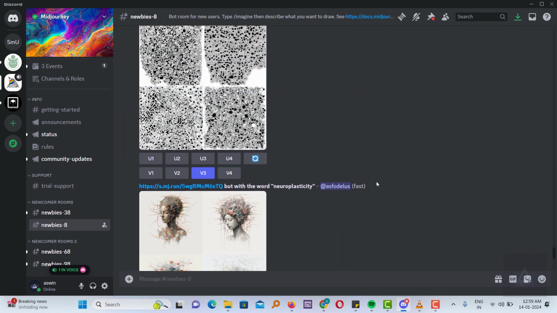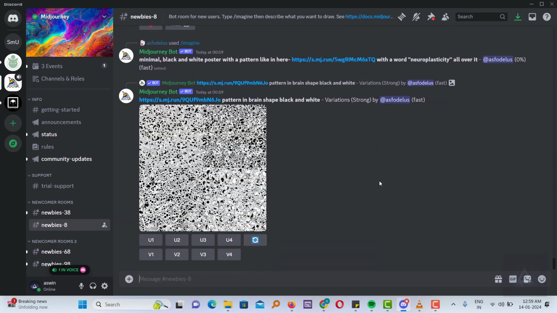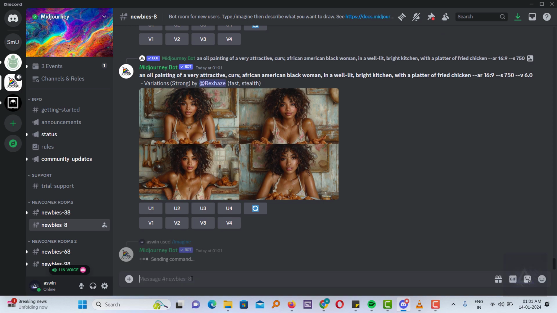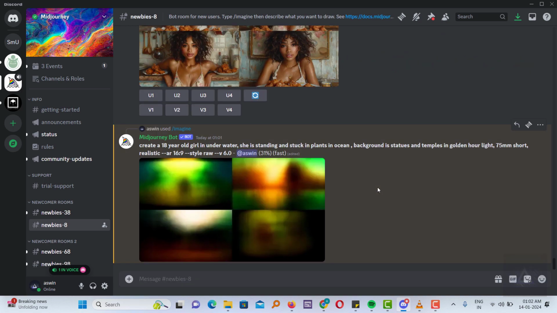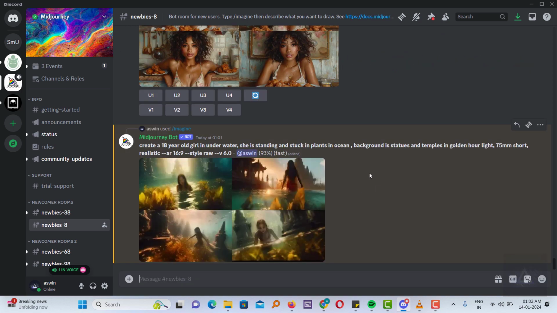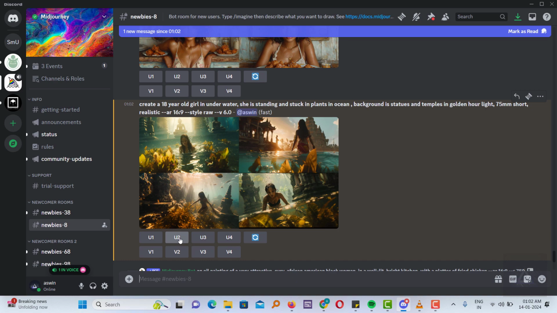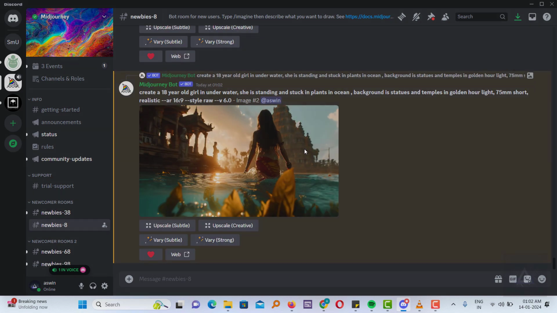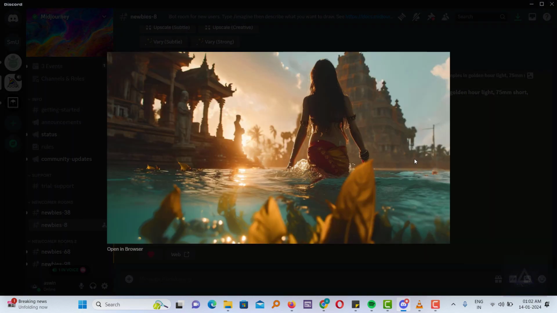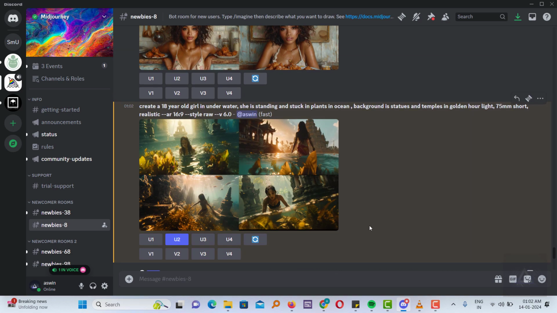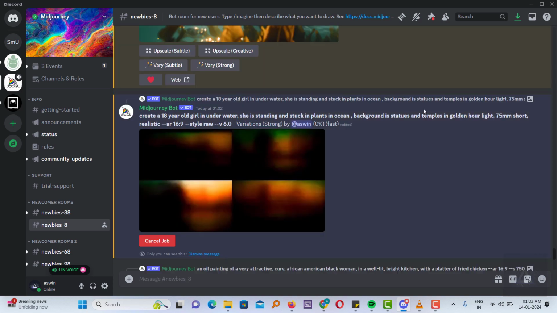Let's try our first prompt. In the text box, type /imagine followed by a colon and your prompt. Midjourney will generate 4 images based on your prompt. If you find one that you like, you have the option to upscale it for a higher resolution. If none of the images meet your expectations, you can adjust variations to refine the results or modify your prompt and attempt again.